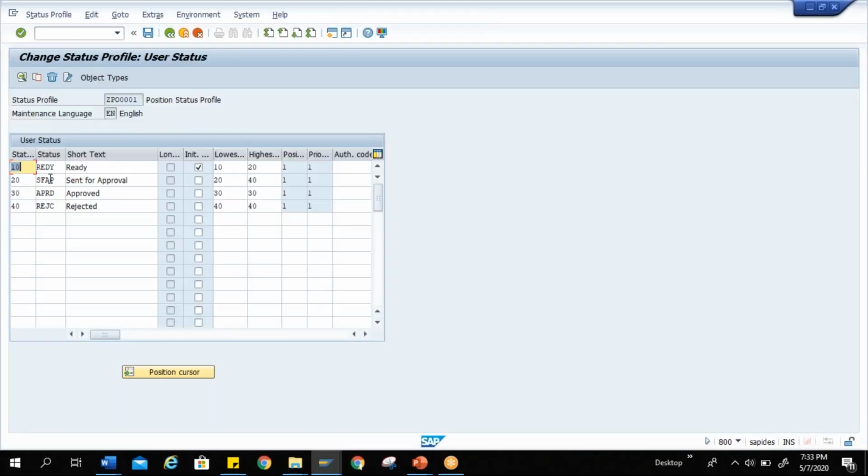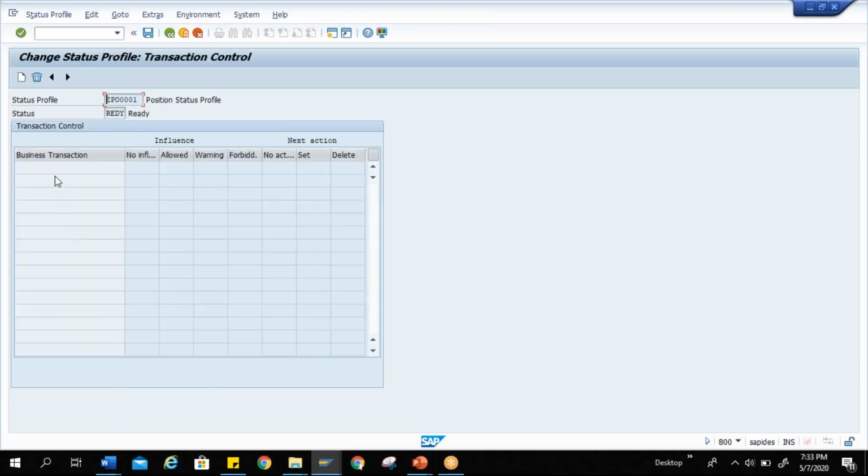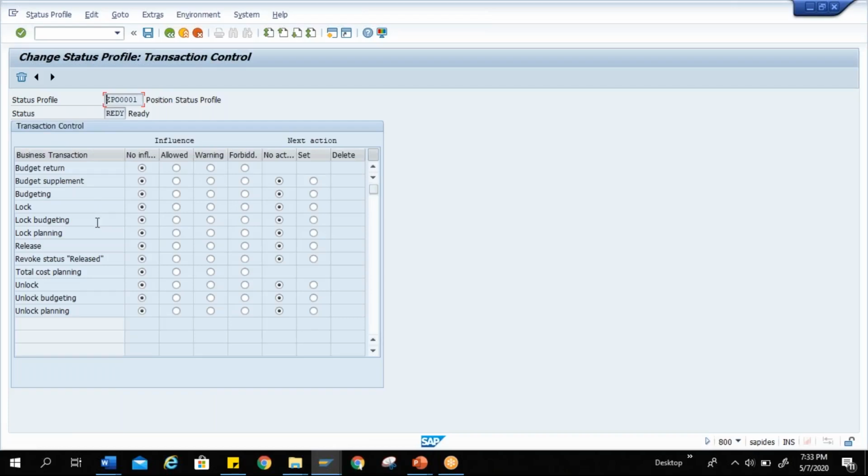You double click here. Let's say this is your first status and you want to control some transaction here. You double click here. You will get this screen. You click here. You will get all the transactions available here for this object. So whatever transactions you are getting, it is coming based on the object type which you have selected for this status profile. So system is giving you choice here.